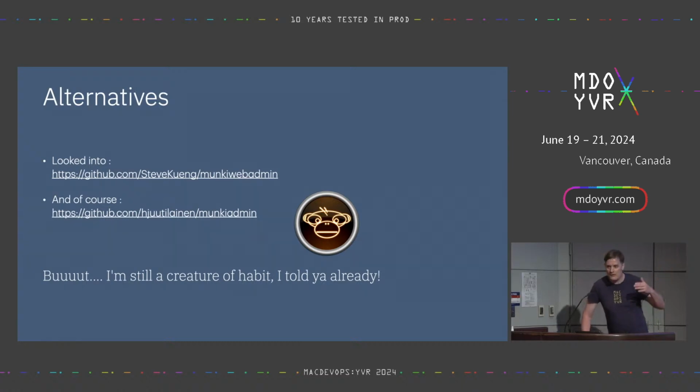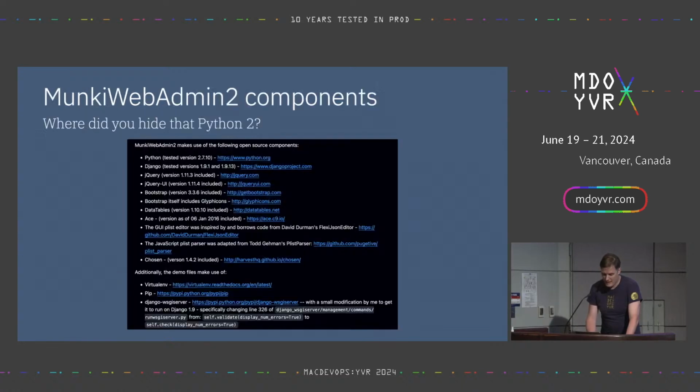MunkiWebAdmin, the first one, is another UI to work on a Munki repo, but then again, since we're already using Munki Report for reporting, I felt I just wanted my old interface back. And MunkiAdmin also, I use it for deep dives into the Munki repos, but on my day-to-day, I prefer MunkiWebAdmin2. So as I was saying, I'm a creature of habit, so I needed to fix that.